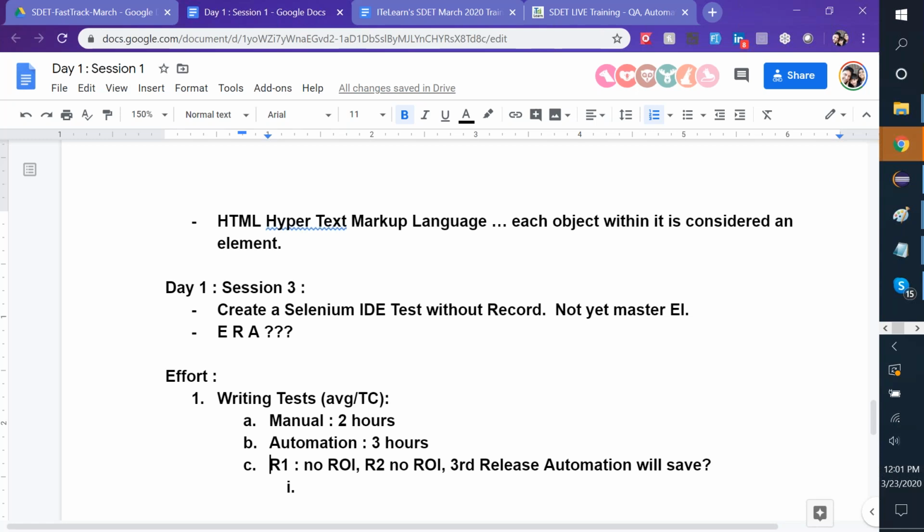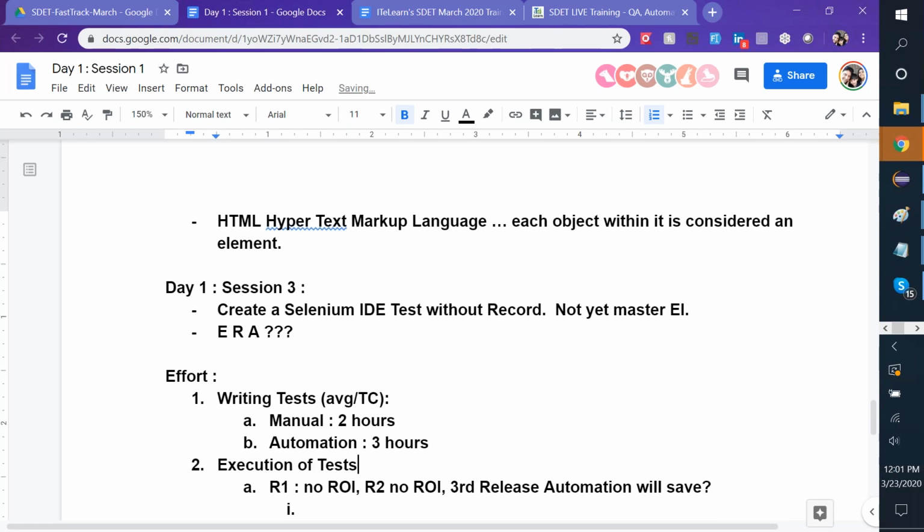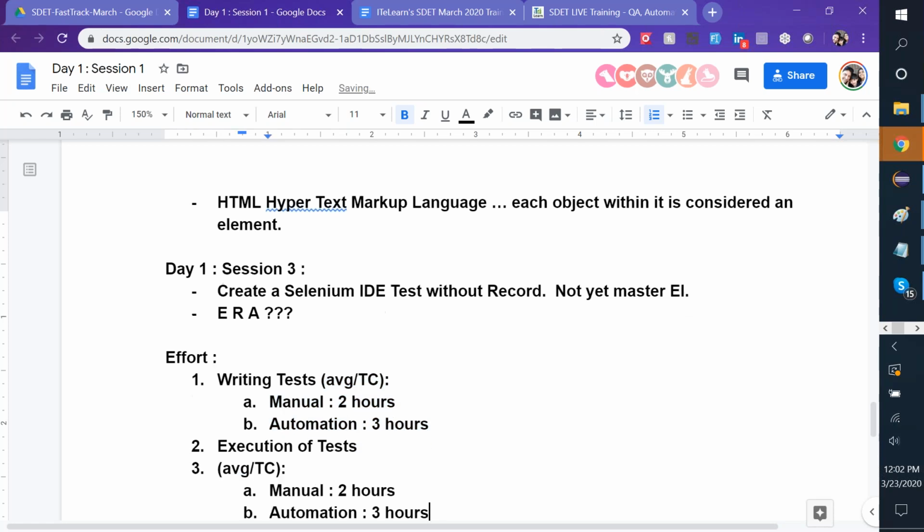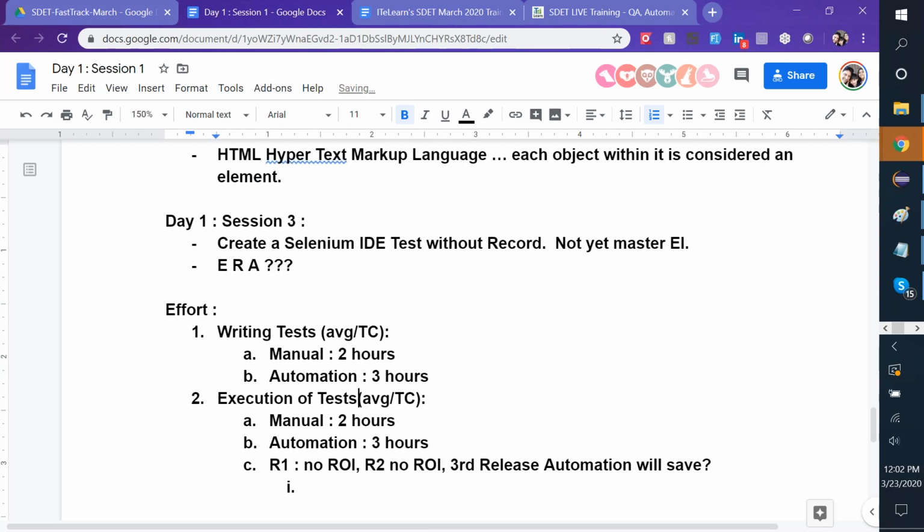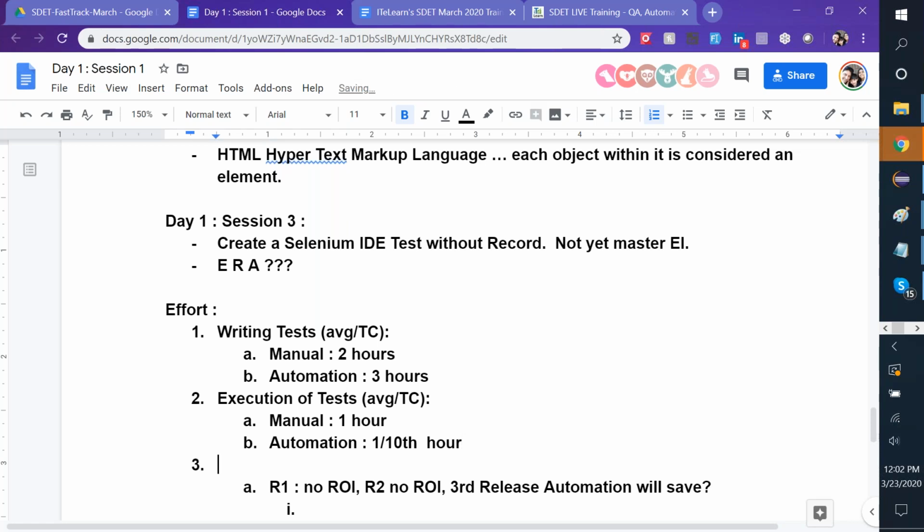Now the same thing when we talk about manual and automation: yes, it took me longer to create automation tests, but to run manually the same thing, maybe it's taking me 1 hour. But to run automation, it is only taking me a tenth of an hour. And that's a significant amount of saving. So all the effort that you spend initially will pay back. And your ROI is return on investment.